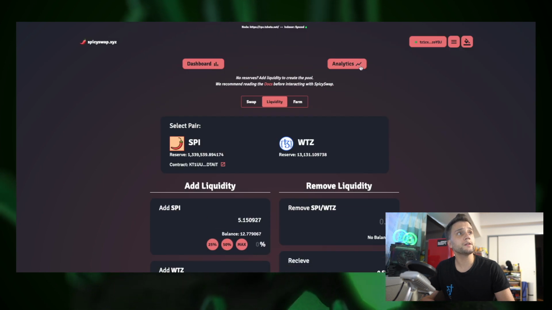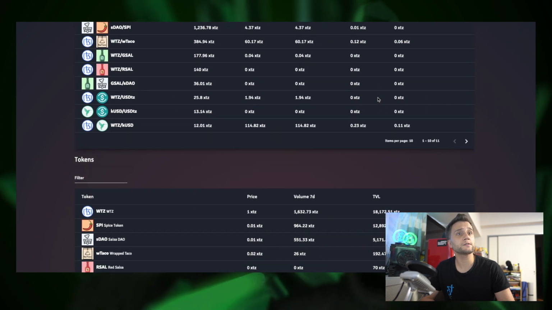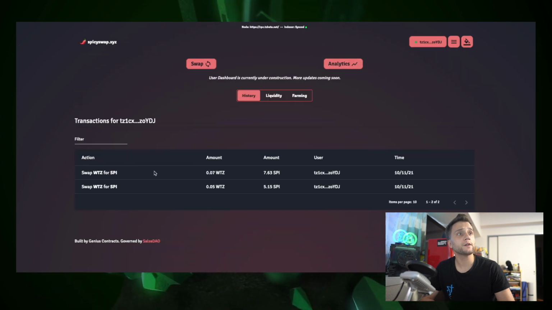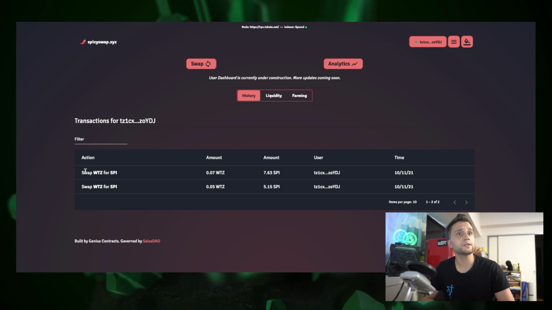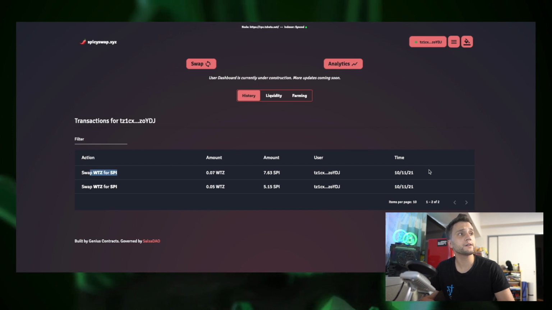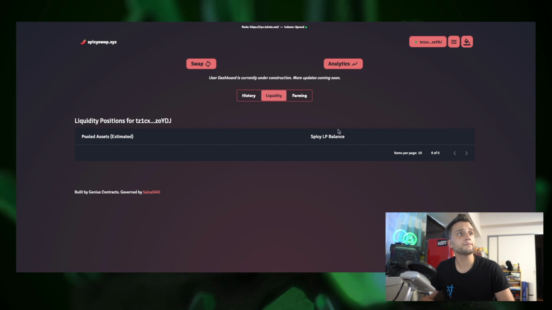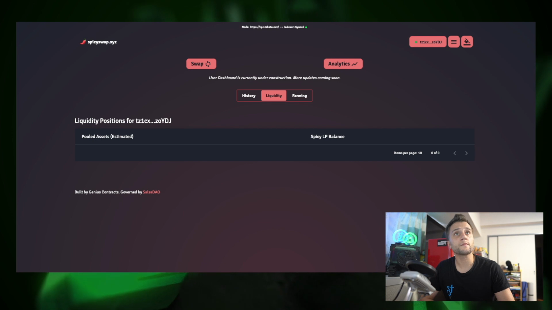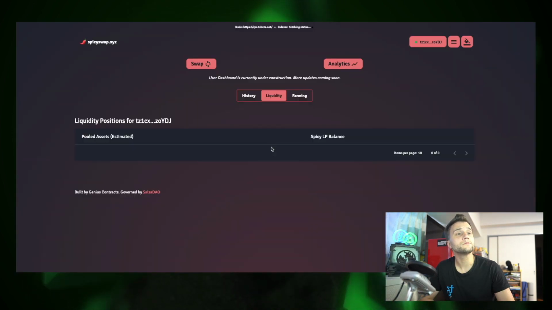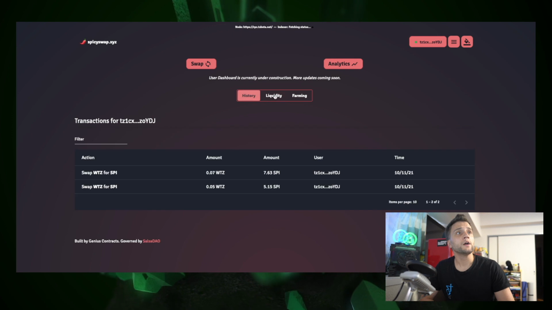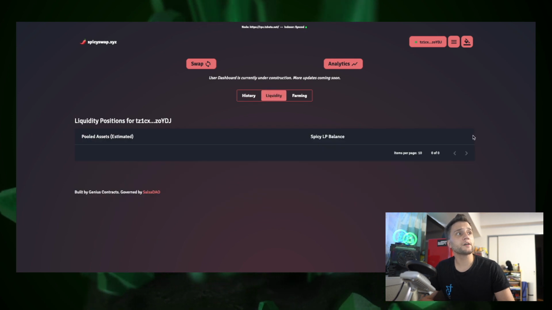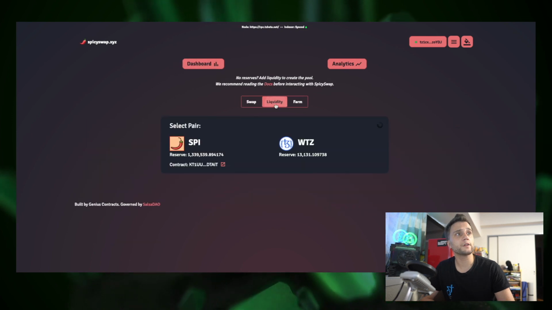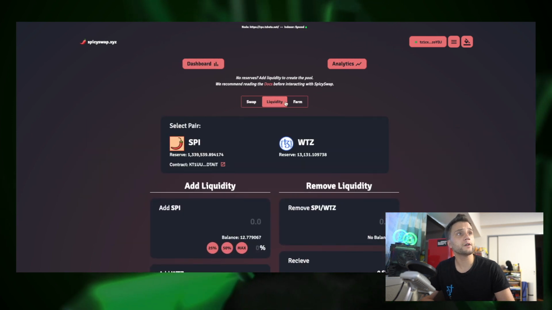Okay, so then you head over to analytics, and here you can see all the analytics of the different pages. Go to the dashboard, and you can see your own transaction, Swap XTZ for SPI. It's right here. Okay. Liquidity. Go ahead and refresh this page. It looks like there's no liquidity showing in here yet, so that's kind of scary, but I'm guessing that it's still there.